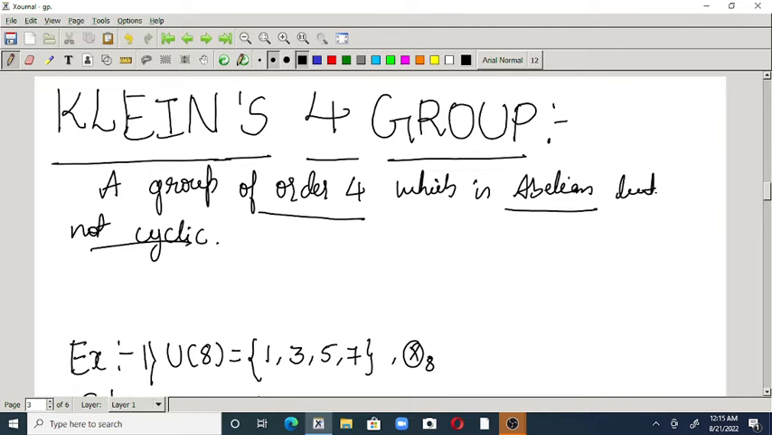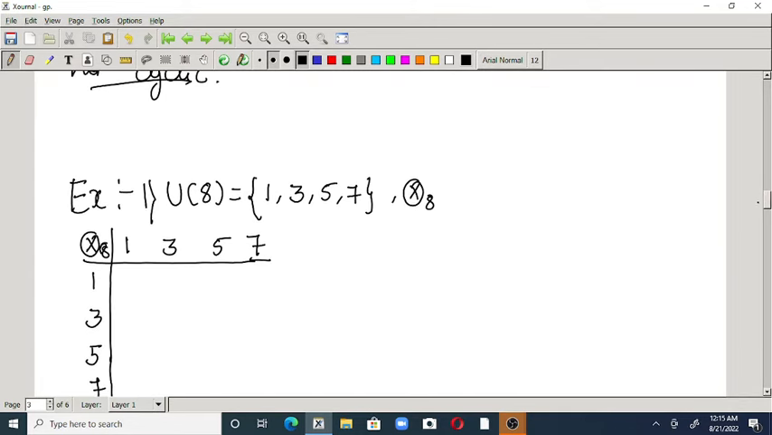So let us understand this through an example. Let us consider a group U of 8. So U of 8 consists of elements 1, 3, 5, 7. Under multiplication modulo 8, it's going to form a group. Let us see. So 1 into 1 is 1, 1 into 3 is 3, 1 into 5 is 5, 1 into 7 is 7. Under multiplication modulo 8.